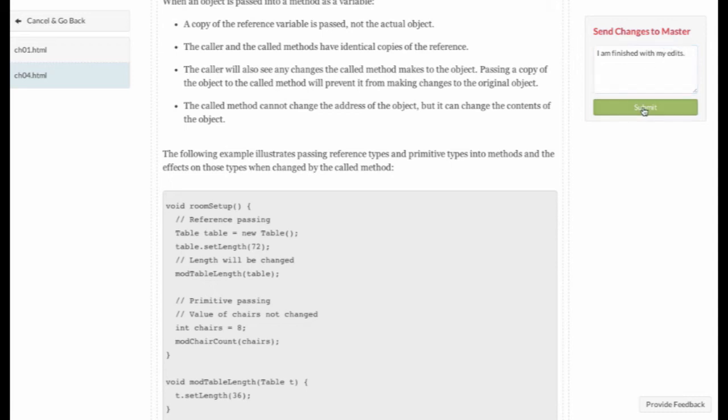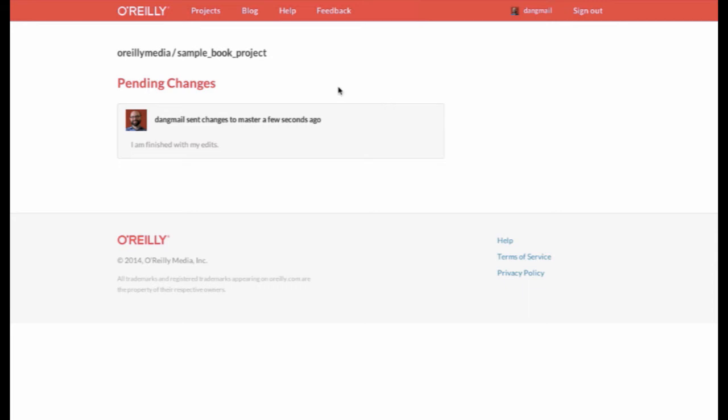And hit submit. Here I can see the list of pending changes. I'm the only collaborator, so now the only changes in this list are those that I made. My changes are now back with Sanders to be reviewed and possibly incorporated back into the master branch. So now I will sign out, and this completes the copy editing.